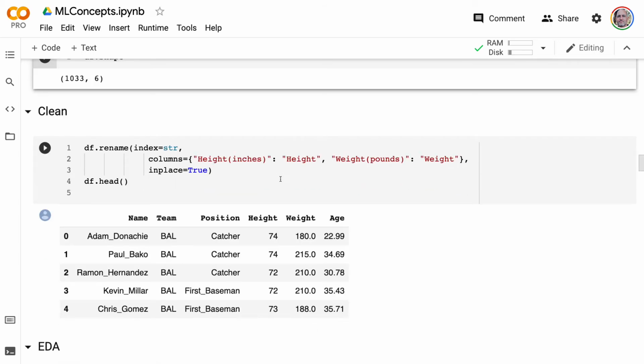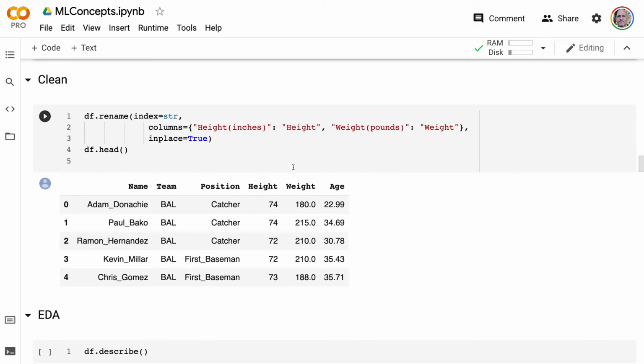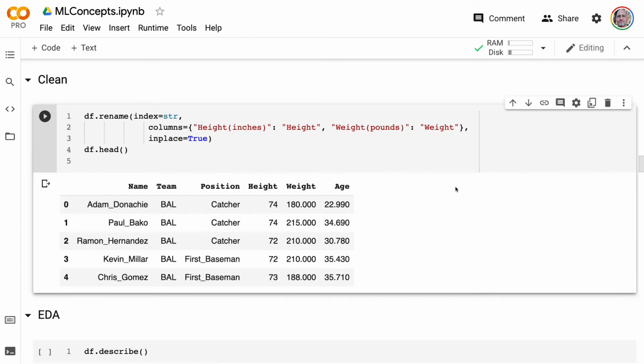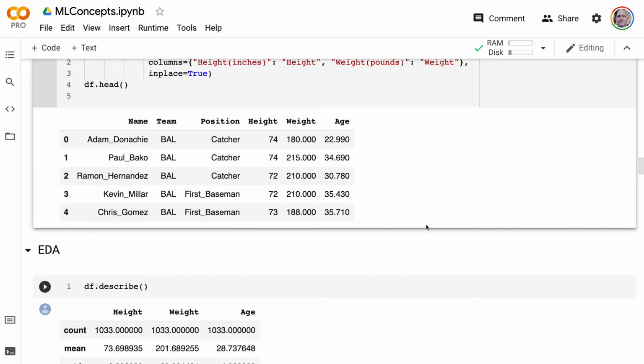And then this happens as well, cleaning. We may want to rearrange the column names because they're too long, or they're named something we don't want them to be named. So you can rename them by using the pandas rename function. There we go, and now you can see that it looks a little bit cleaner. Okay, we've got that cleanup done.